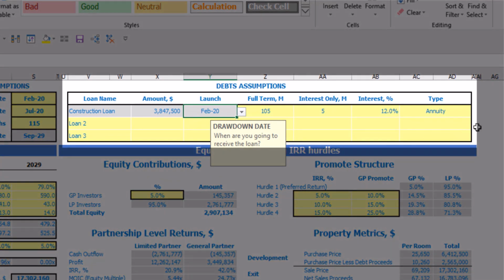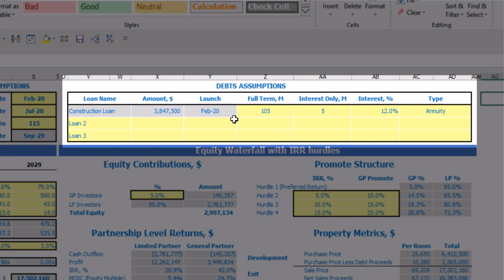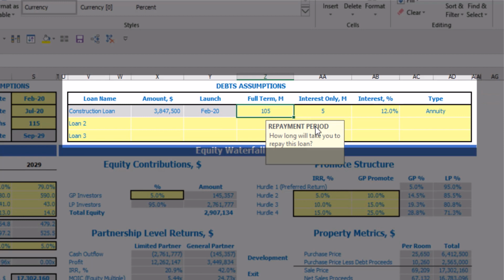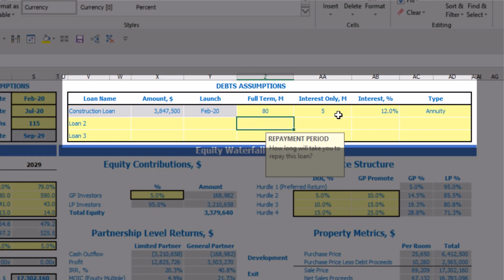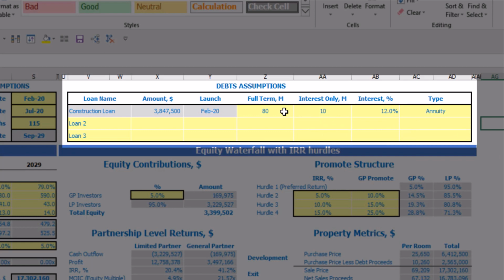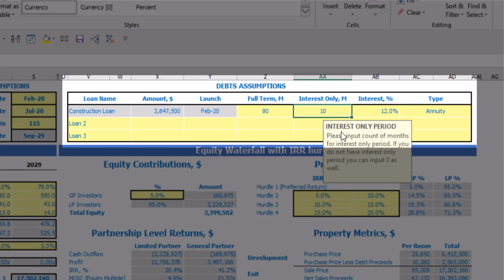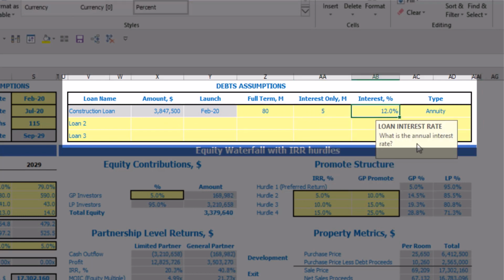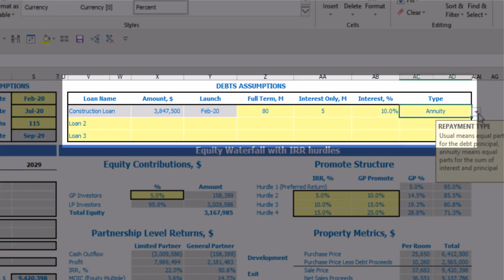The launch date is also connected to the construction start date, so you should not change this date in this case, but you can change the full term in months, which can be, for example, 80 months. The interest only period can be 10 months, for example. For this period you will not pay any amount of the loan, but you'll pay only interest. Then you have the interest rate, which is the annual interest rate, can be 10%, for example. And you can select the type, which can be usual or annuity.